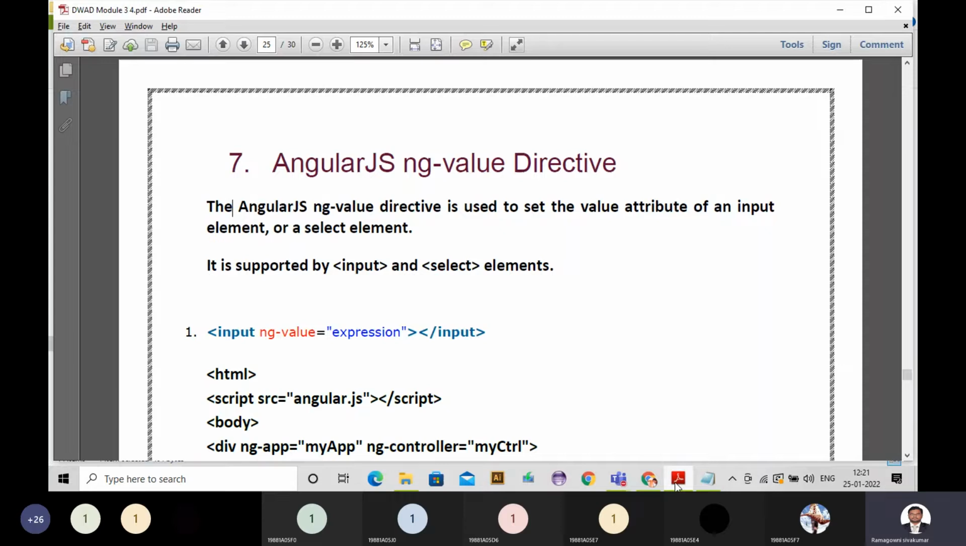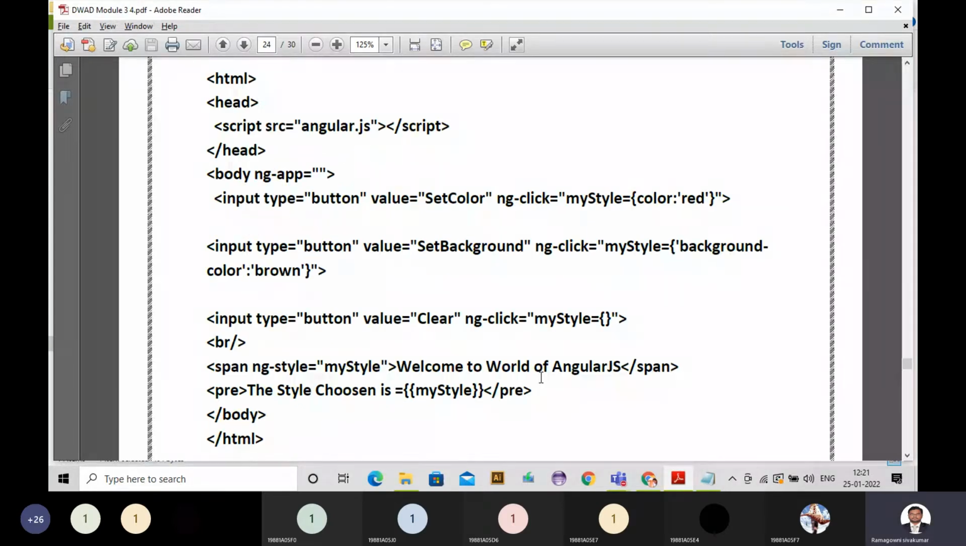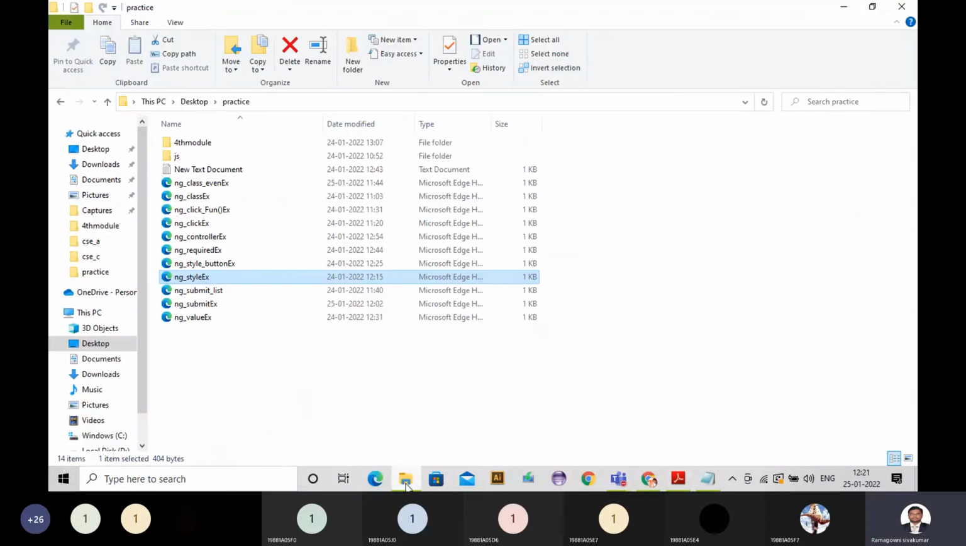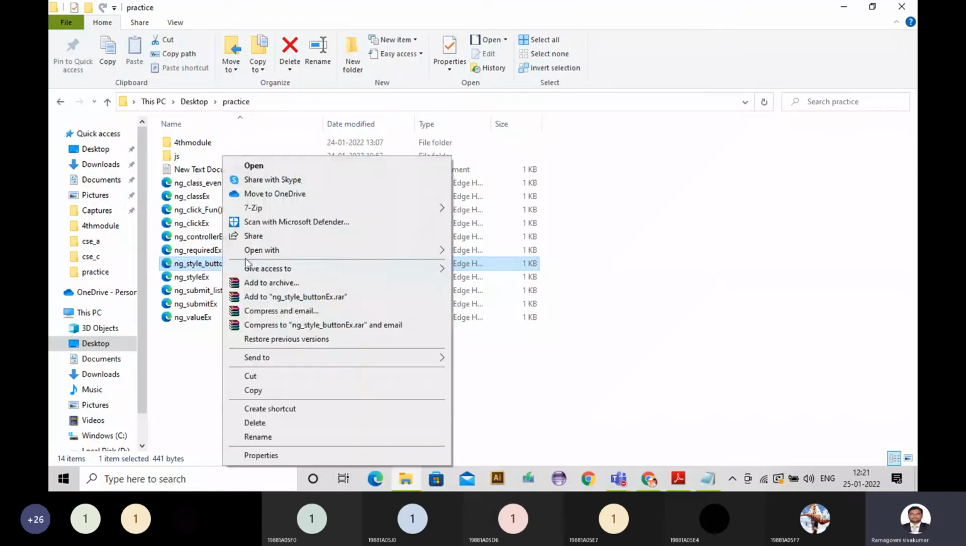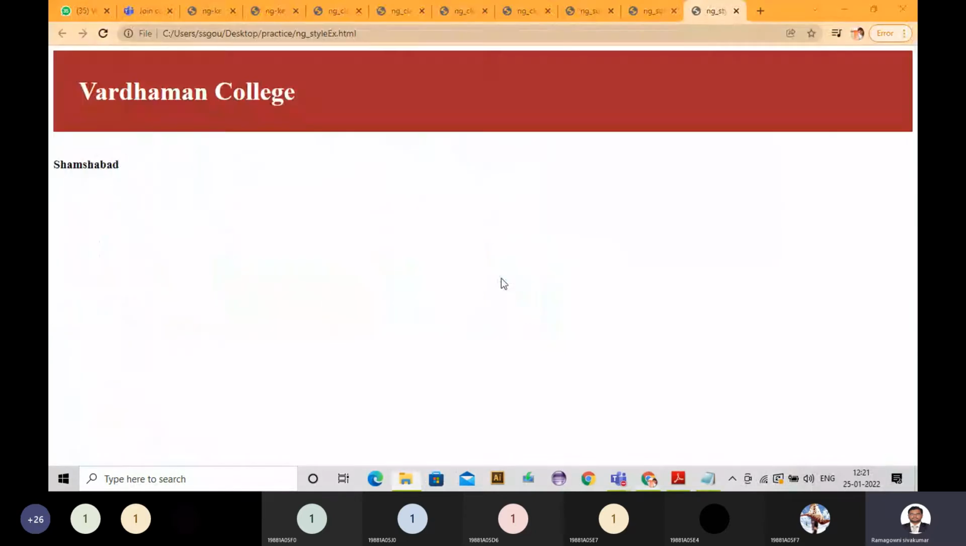Where is that one? ng-style applying background color, ng-style button, right? Open with Chrome. Are you understanding?